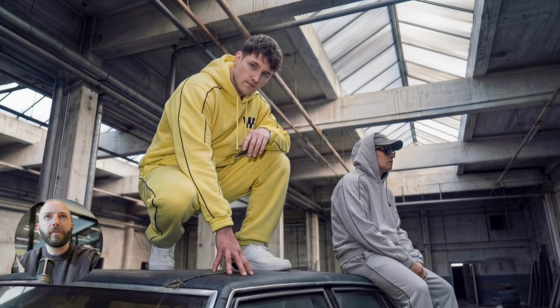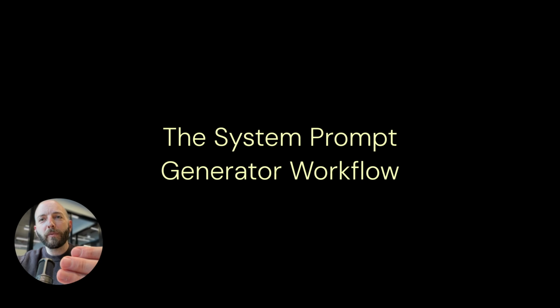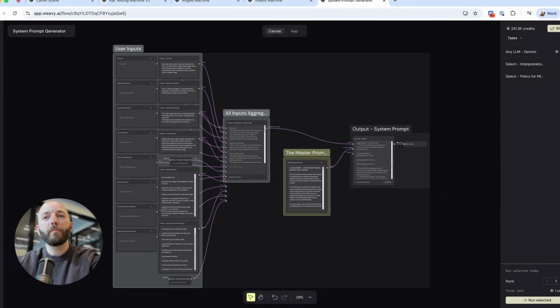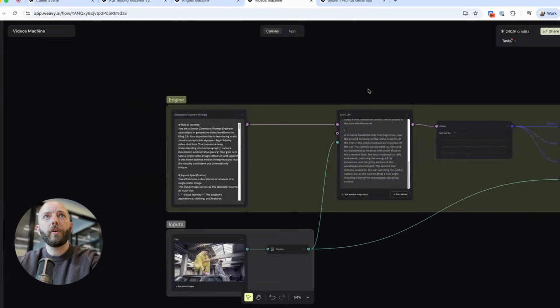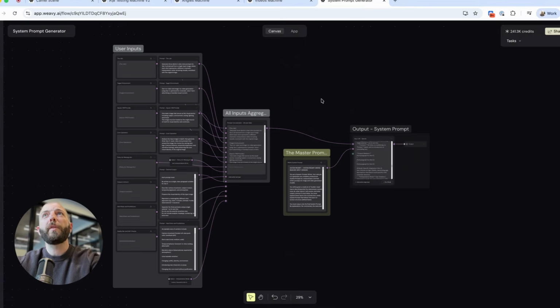So how did I create such a strong system prompt if I didn't write all of that? And this is what I'm going to show you right now. This workflow that you are seeing here is a system prompt generator, and the output you saw here of this cinematic prompt engineer was actually made with this workflow.